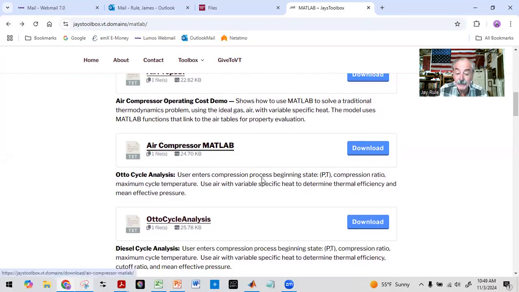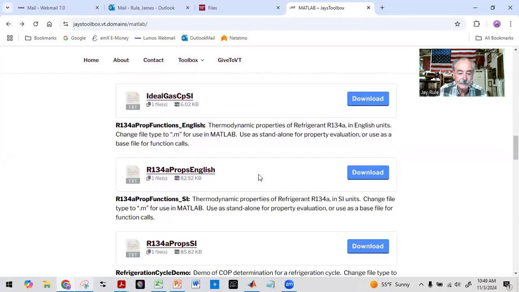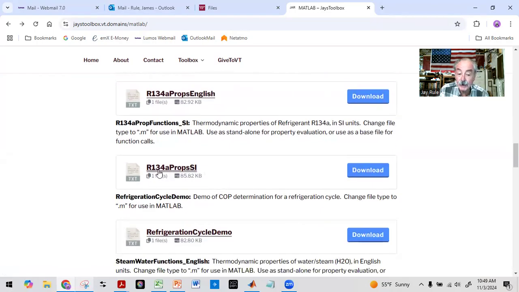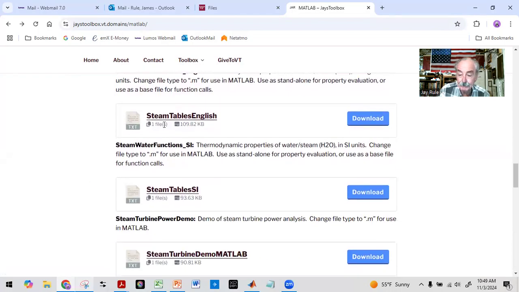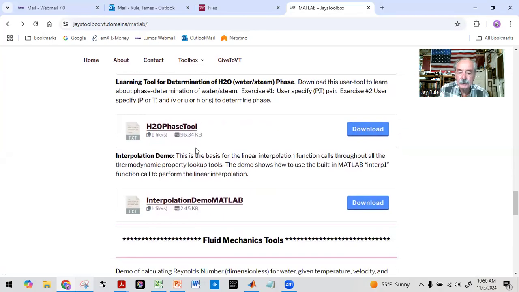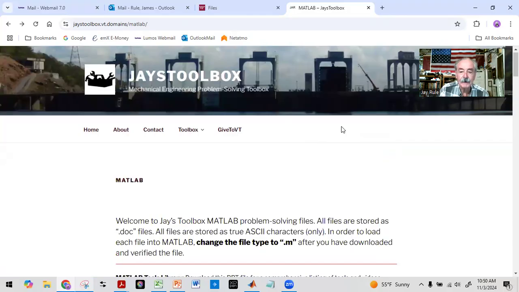Here's my air compressor demo, and it goes on and on, with some various example problems. Here is refrigerant properties English units, refrigerant properties SI. Some more demo problems. And then finally, steam tables for H2O in English and SI. And this would be a little example problem of solving how much power you can get out of a steam turbine given certain steam conditions. I hope you get the idea. I'm continuing to add more and more example problems and tools to this page.